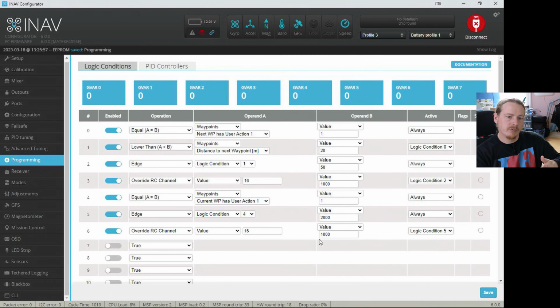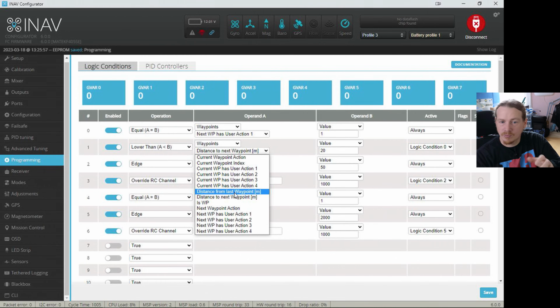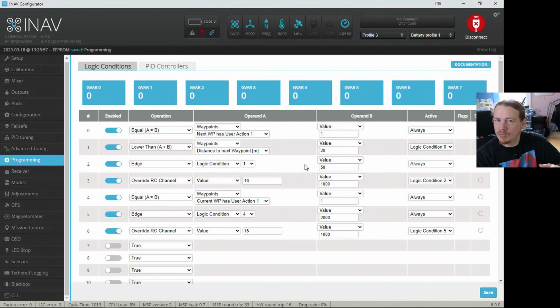So you can see where we're going with this. We now have a user action, which when we get close to it, will turn our camera on. When we start flying the waypoint leg with that user action on it, it will start recording our camera. And then we just need to write the logic to do the opposite when we get to user action B. So we'd do it the opposite way round. We would say when current waypoint has user action 2, then do the 2 seconds to stop recording, and then when the distance, because you can do distance from last waypoint, is greater than 20 meters, then we can send the short pulse to turn the camera off.